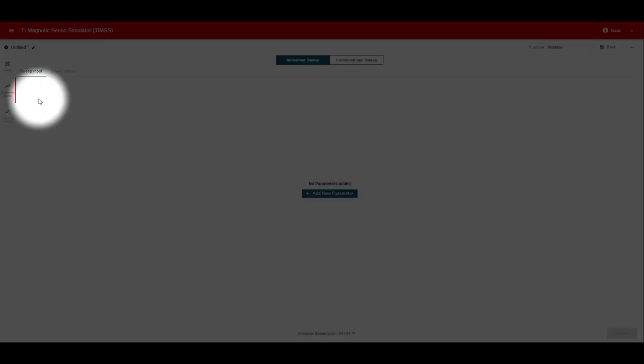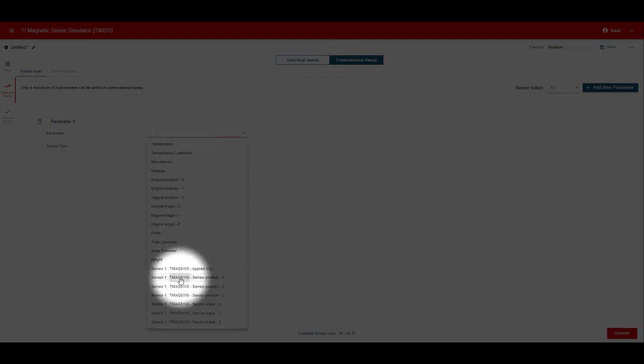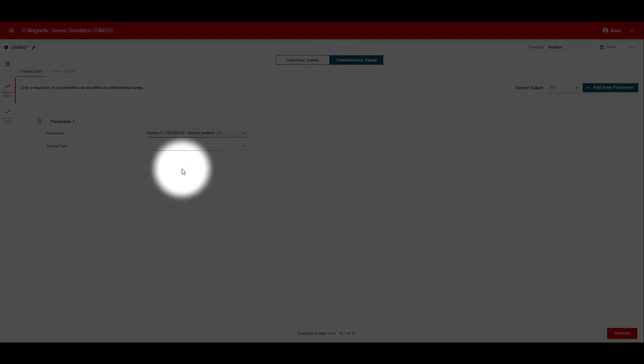Since we would like to alter 2 parameters, we will select Combinational Sweep and then click on Add New Parameter. Here, we would like to select sensor position X, and for sweep type we can select either a range of values or a set of discrete values. We will go from 7.5 mm to 9 mm in 0.5 mm increments.